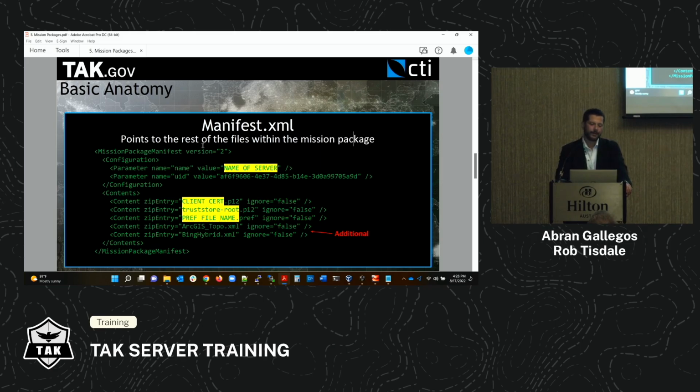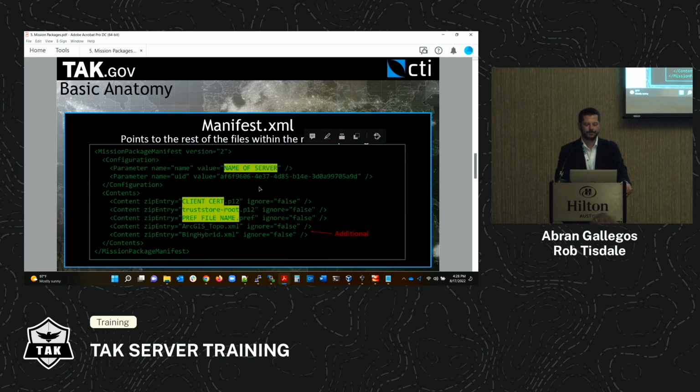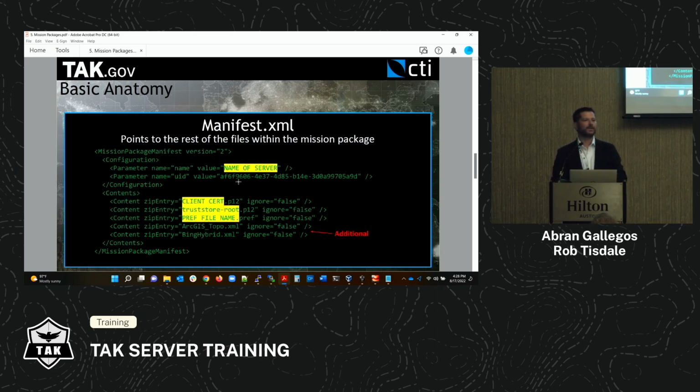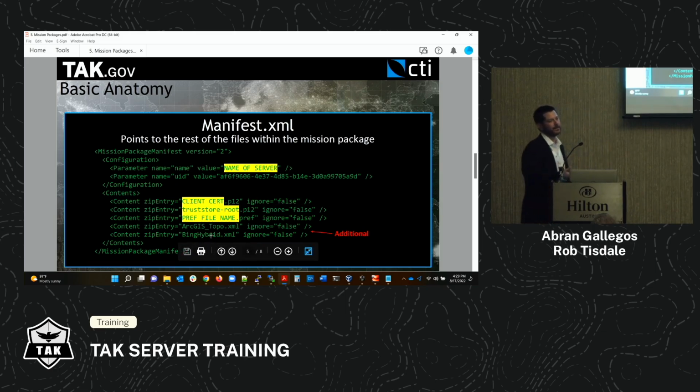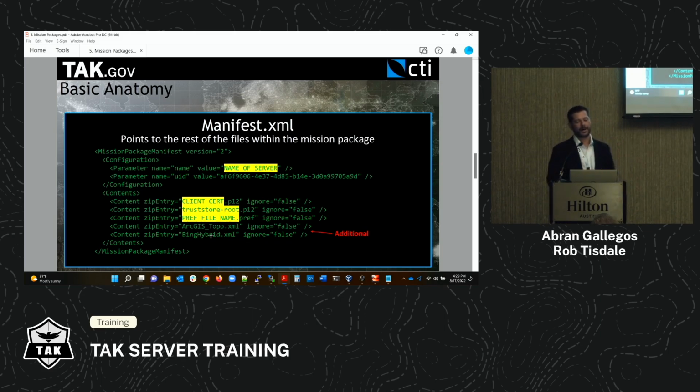You can go in, change whatever the name of your server is, go in and actually change, like, the client cert zip. So basically, if with a TAC user is what I had earlier, you can put that in there. All you're doing is making sure that these ignores are false, so be sure and check that. If I have something else I want to add in there, like Bing hybrid imagery or anything else like that, that's where you put it. You're just saying this is what's coming in the package, and then my payload.